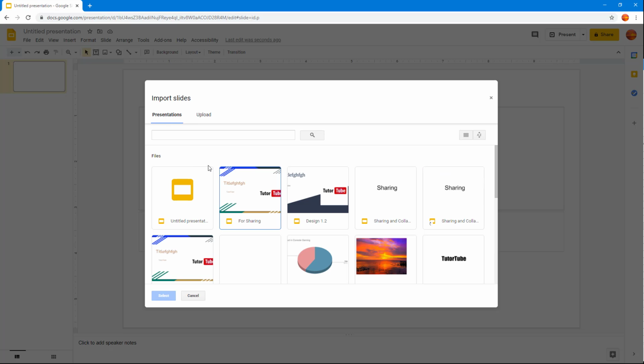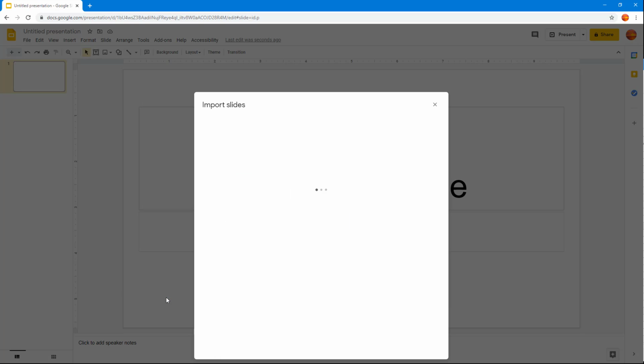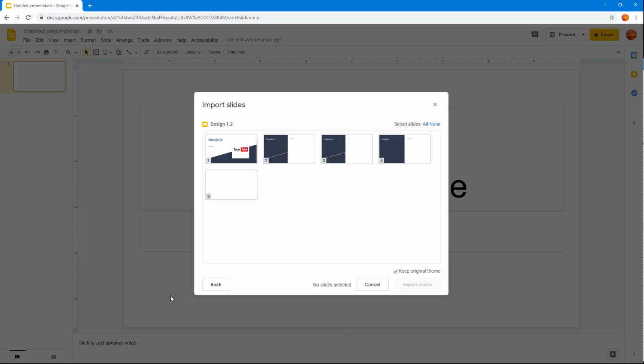I can go around and insert existing presentations. Let's say, for example, I want to insert this one. I just select it. This is saved in my Google Slides account itself. So I'm just going to select this and click on Select. Once I do that, what happens is that the Import Slide options is there. So I can keep the original theme or not import the theme.